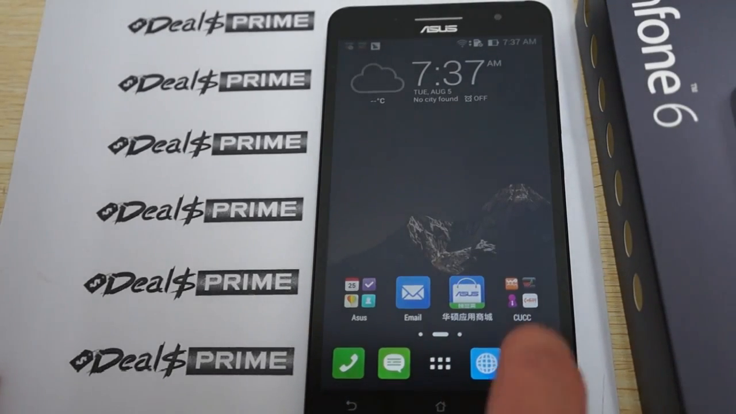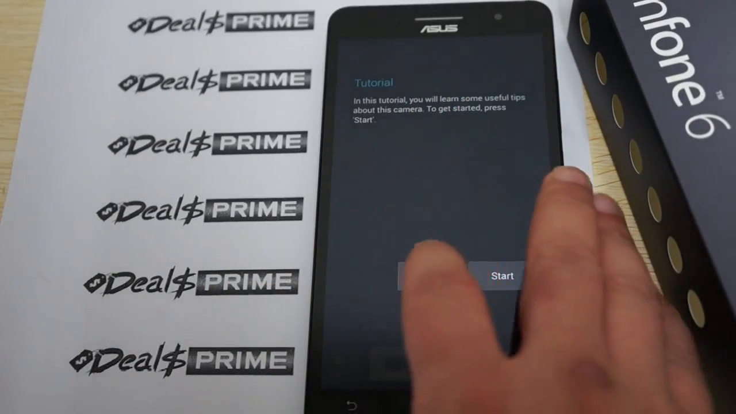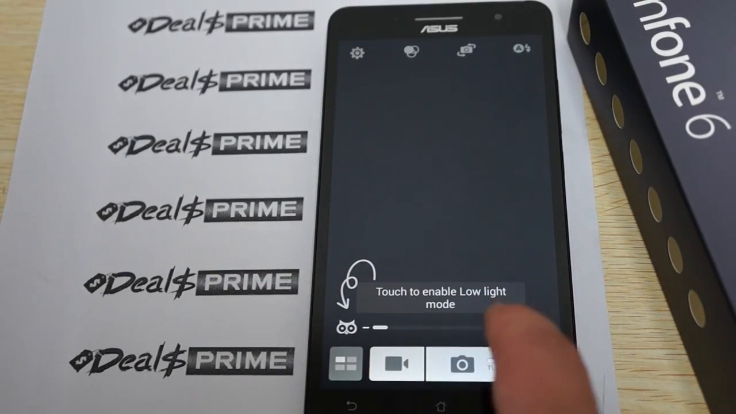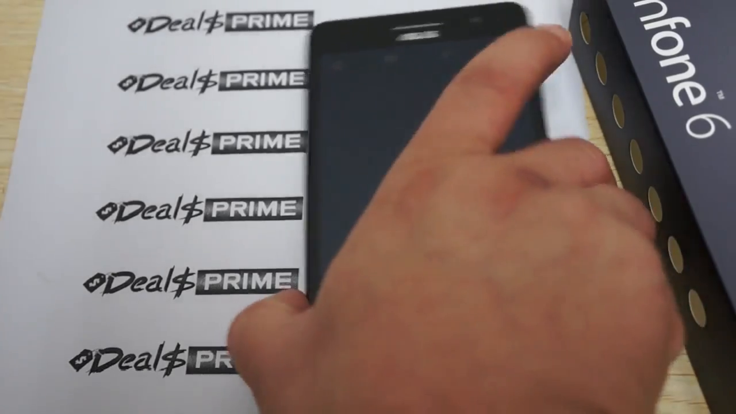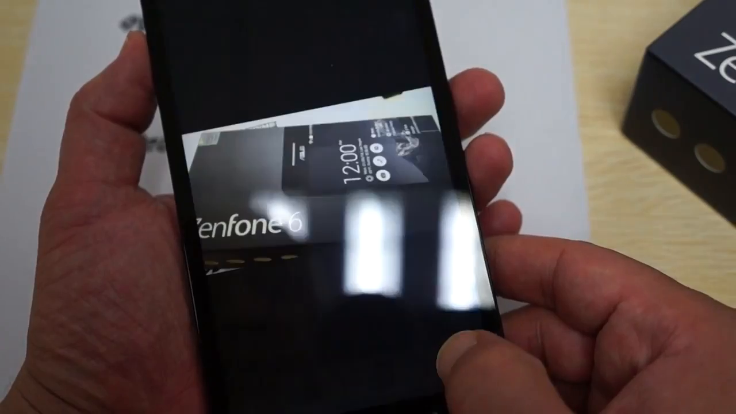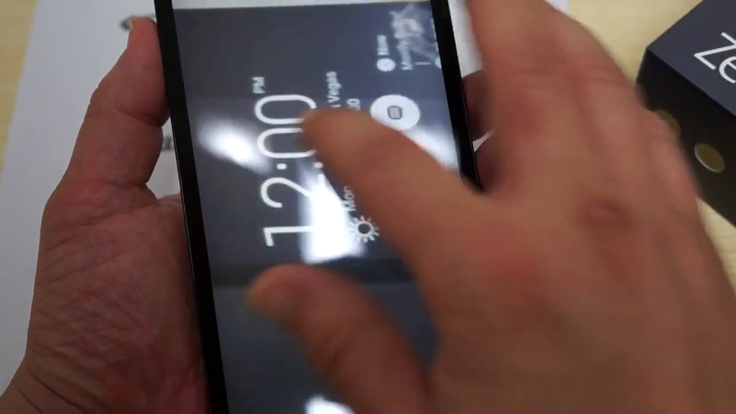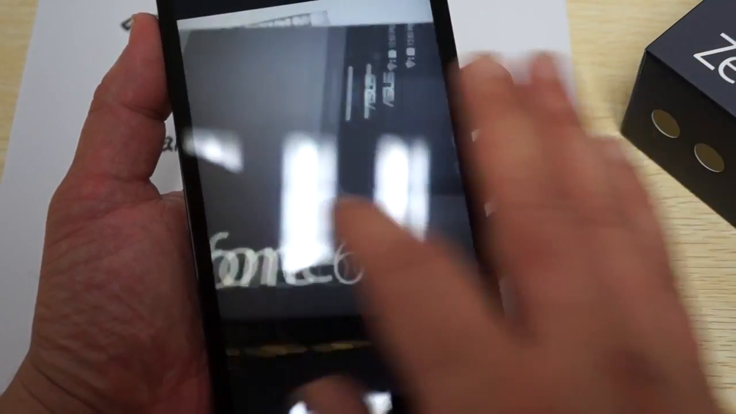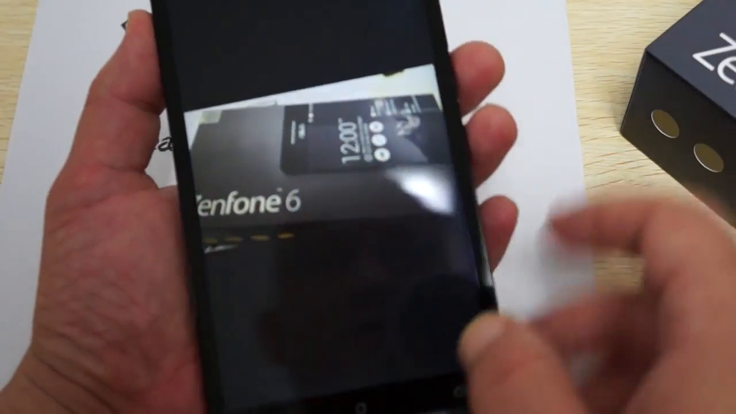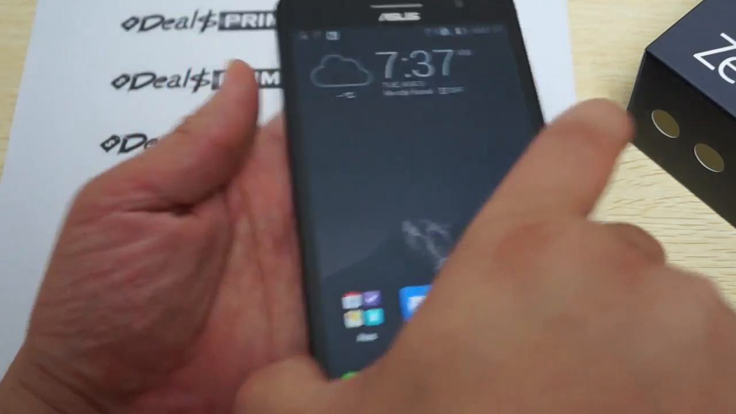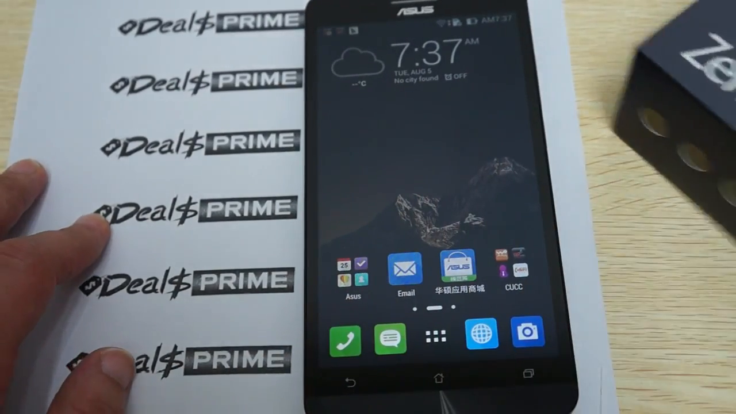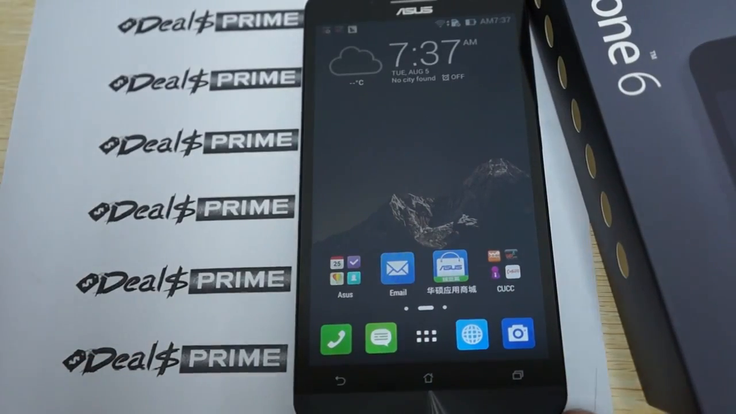And let's see, camera. Let's check out the 13 megapixel camera. There's a tutorial, but we don't really need to do that. Let's just take a picture of the box. Okay, so ultra clear on that. I like that. This is a true 13 megapixel camera, and you could see that it was nice and straightforward taking the picture. This is probably the clearest 13 megapixel camera I've seen. So definitely true to the specs on that front.